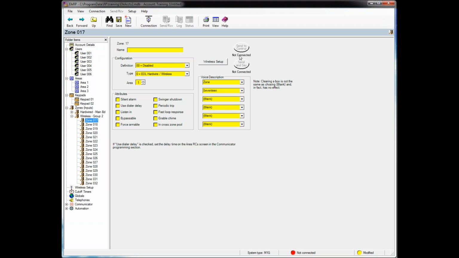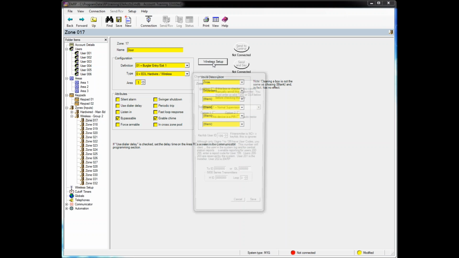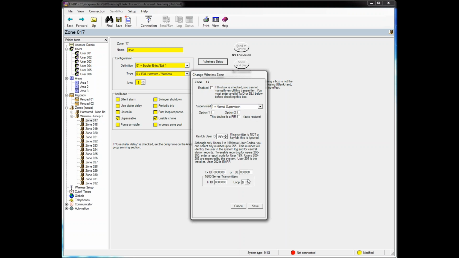So this is how you would program your wireless zones, and everything that you see on this part of the screen is going to be the same. So this could be a door sensor. We want to set that to have an entry exit. You can set all these same kind of options for that zone, even voice description. The main difference with your wireless group is you've got this wireless setup button here, and that allows you to enter the information related to that wireless zone.